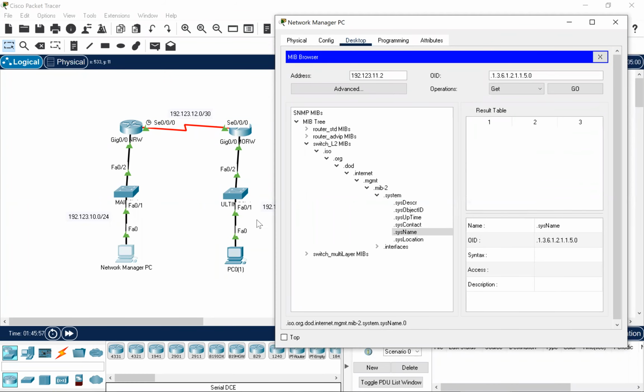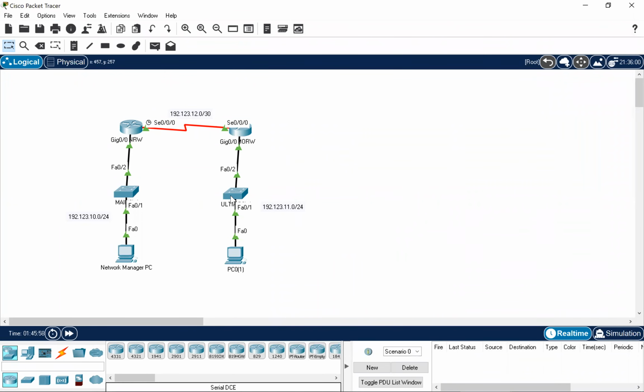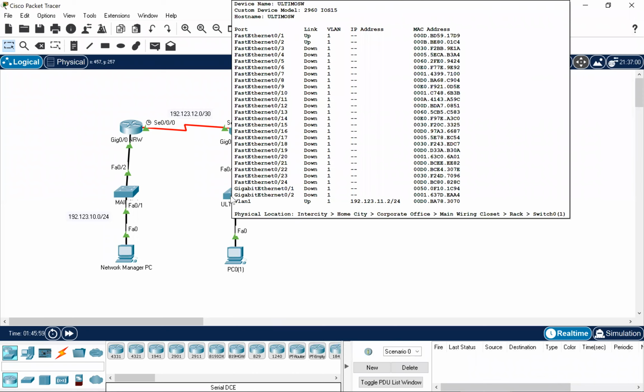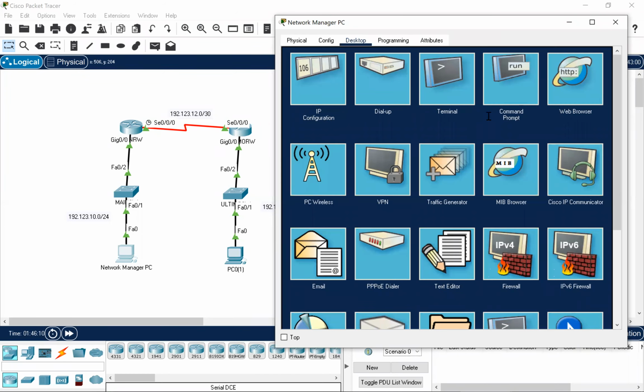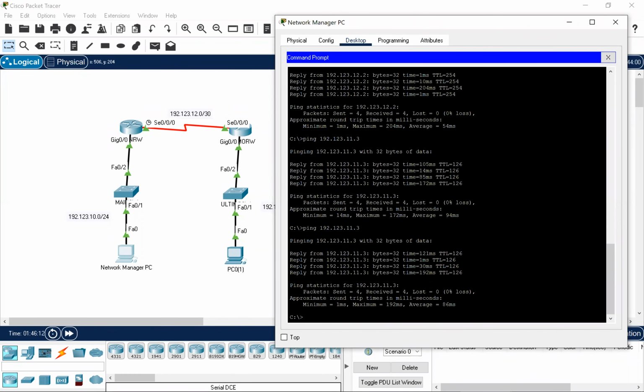Command request timed out. So I'll see what is the IP address of this switch. It is 11.2. What I will do is try to ping from this network manager to this switch to see if this PC can reach the switch.